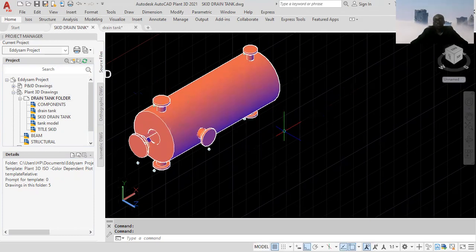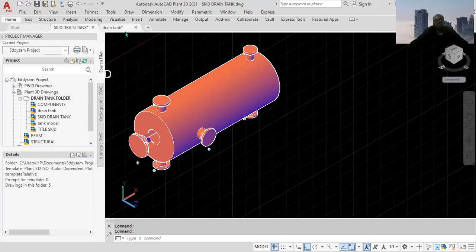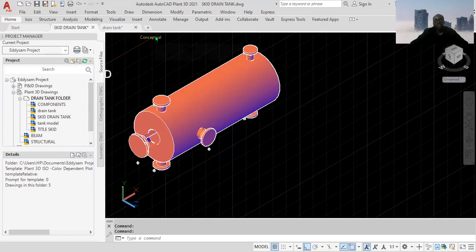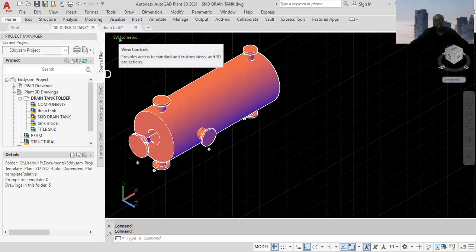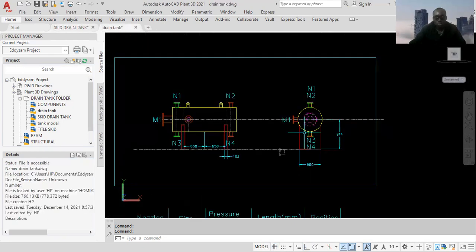I come over to the top left-hand corner where I have my view controls. Make sure you're on Southwest isometric, and your visual style control should be on conceptual. So right now, what do we do? We're going to use a polyline based on the dimensions of the support which we have here.